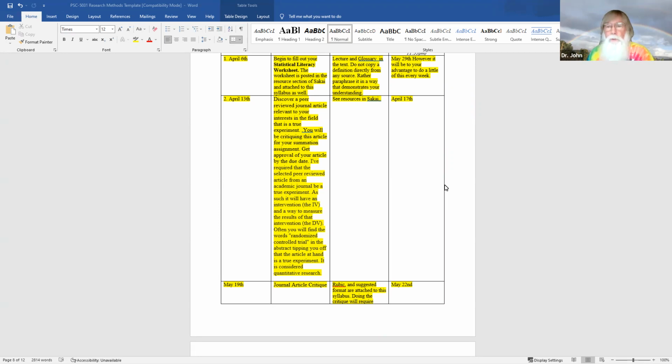The summation assignment is a critique of a peer-reviewed journal article. It has to be a true experiment. There are all kinds of research that are not true experiments, and they are valid kinds of research.